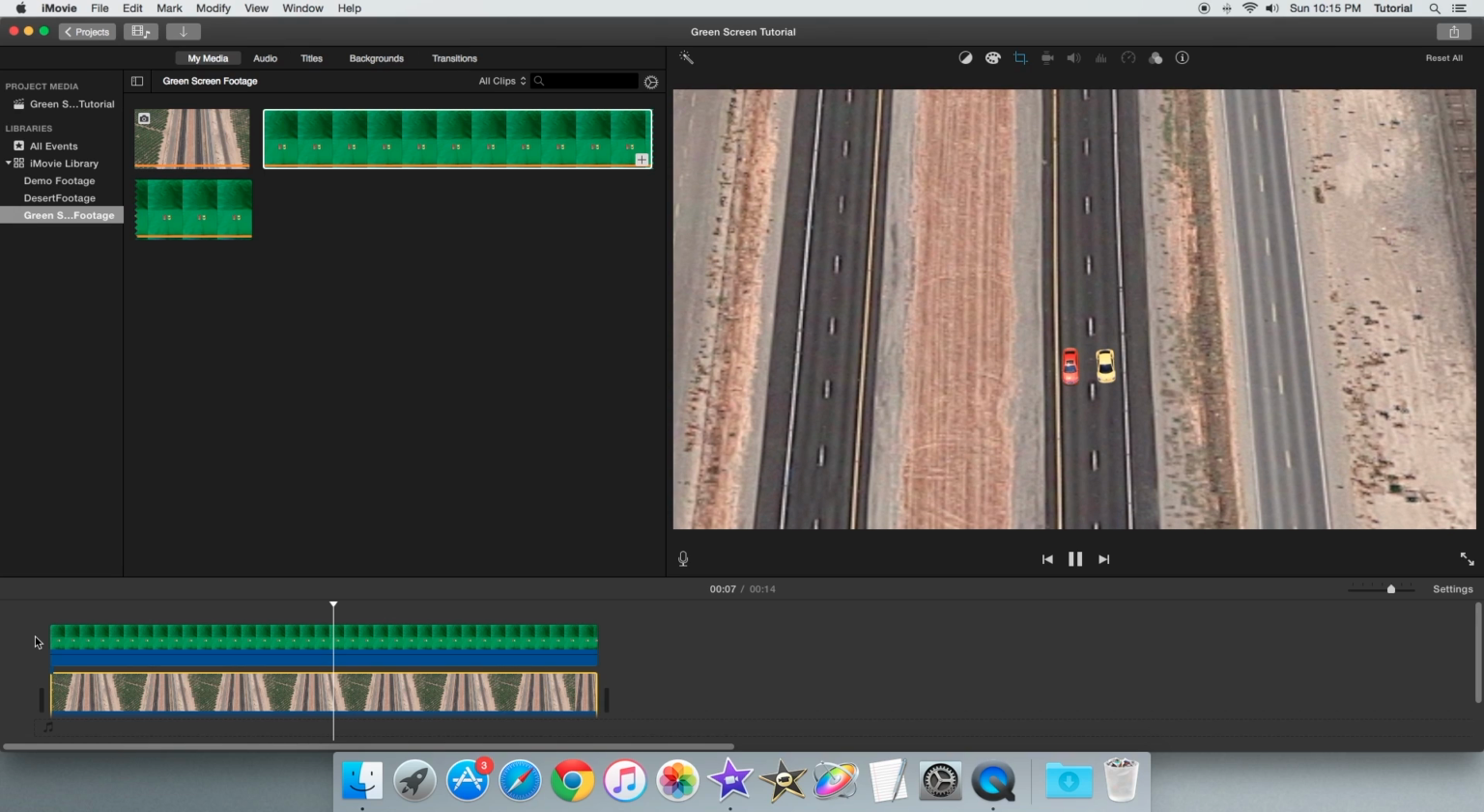One extra thing is that if you want to try the green screen effect without filming any sample clips yourself, you can download all the sample clips I'm using for this tutorial in the description below.